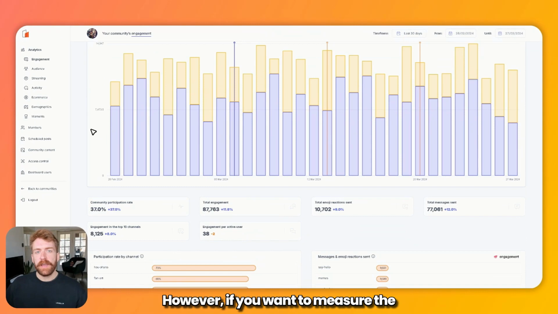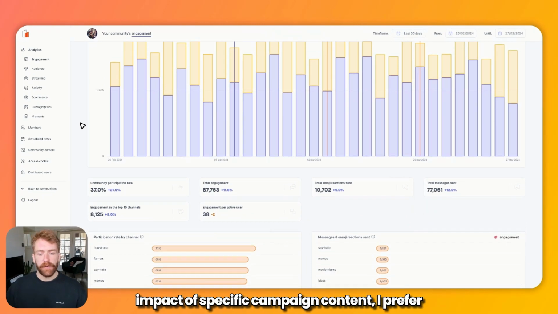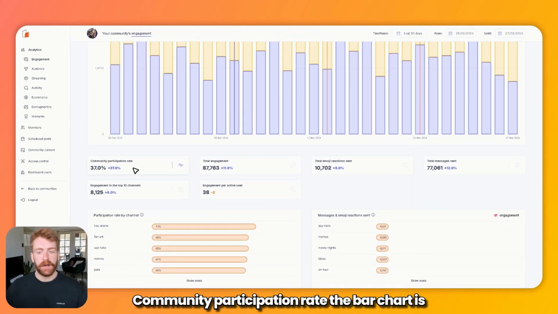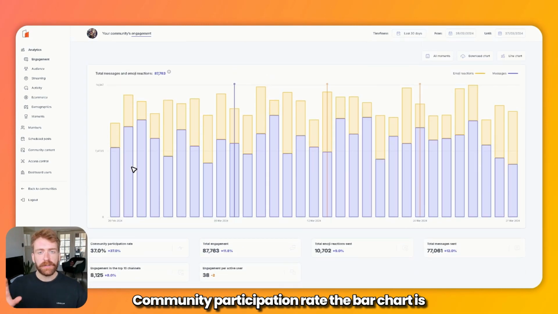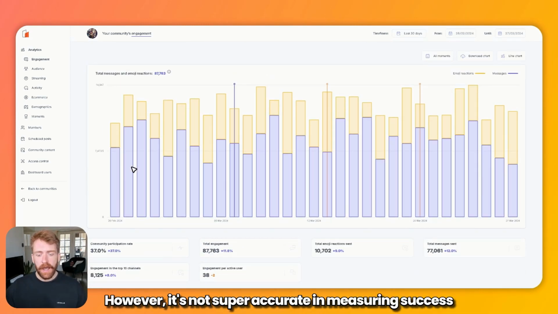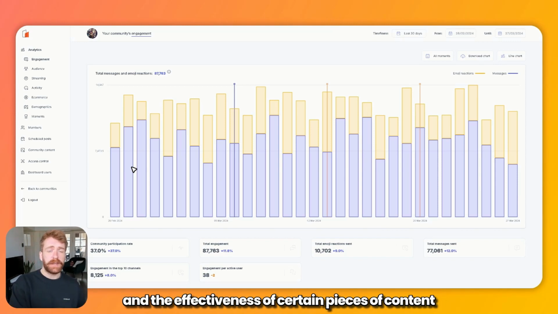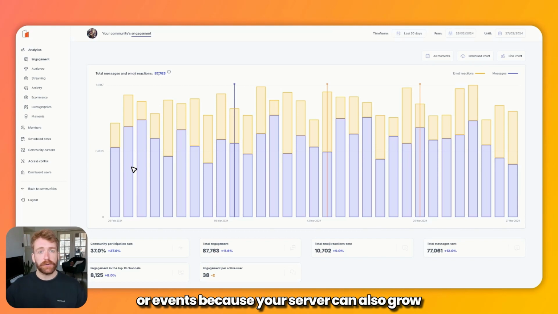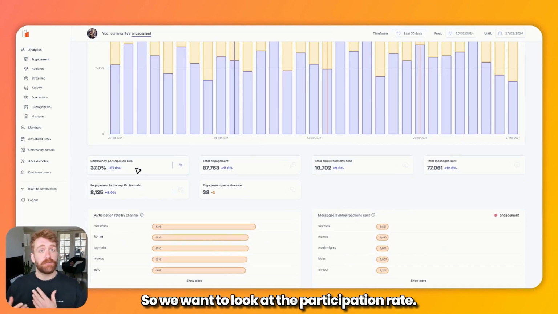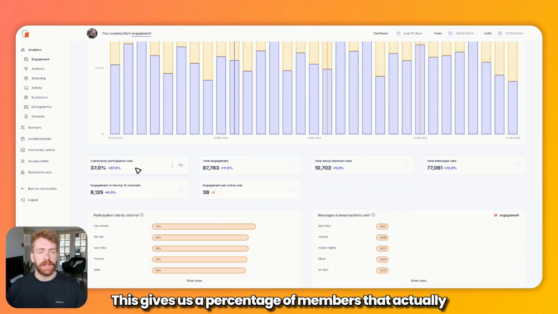However, if you want to measure the impact of specific campaigns and content, I prefer to use this metric down here, community participation rate. The bar chart is great information to understand the value that you're getting back from your members. However, it's not super accurate in measuring success and the effectiveness of certain pieces of content or events, because your server can also grow in size within that same time frame. So we want to look at the participation rate. This gives us a percentage of members that actually took part in your server during this given time.